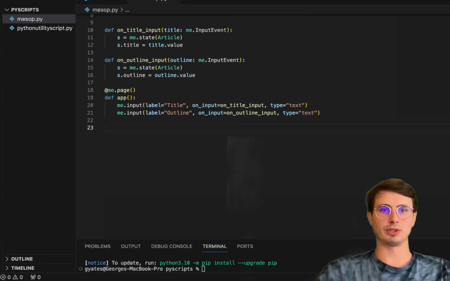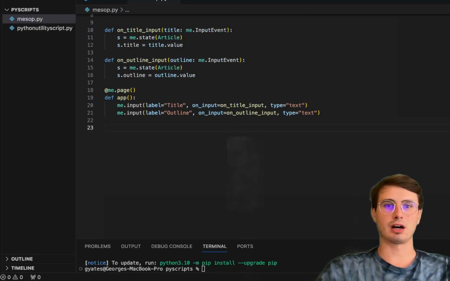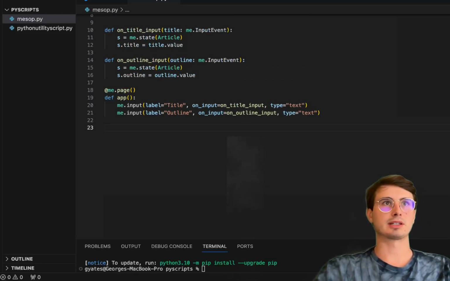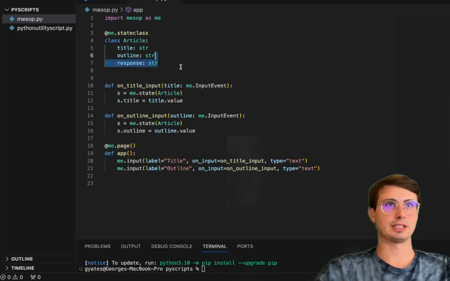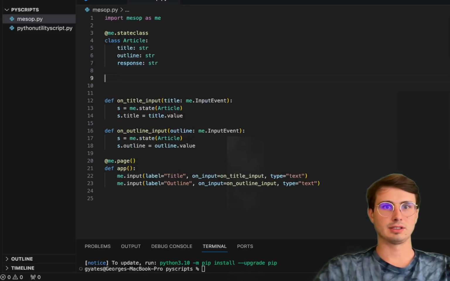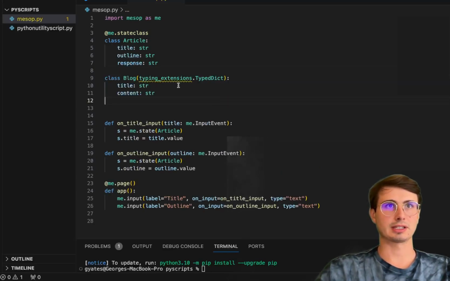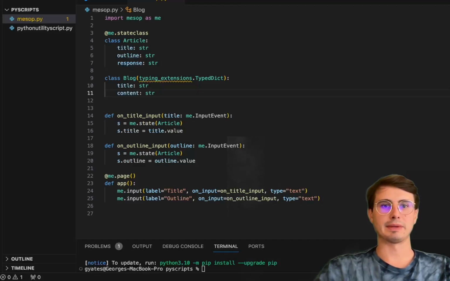So then what we'll do is submit the input data by calling another function from a click event. So what we will do here is start to define our response schema. First, we'll define this here, going up to slowly build this out. So we have our state class, blog, typing extensions, type dictionary, and then we have our input event.